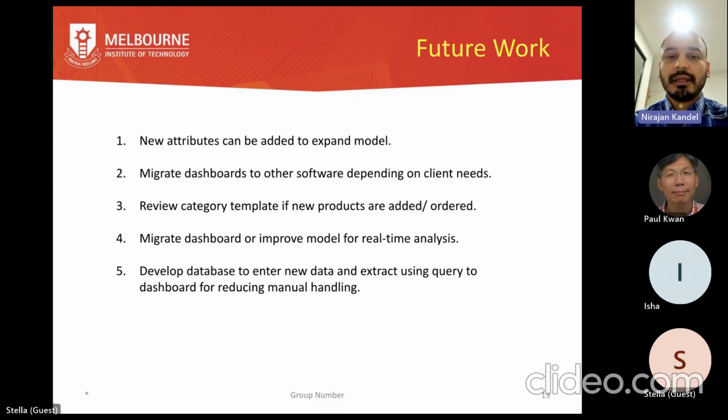Once the deliverable has been delivered to the client, what can they do to improve it? The first thing they can do is revisit their order dashboard and see if they can identify more attributes that they want to extract data for, so that they can expand the model and get more analysis done. Second, if we make the dashboards in one software, but they think another software best serves them, they could migrate the dashboards and everything from the back end to the other software, as per their needs.